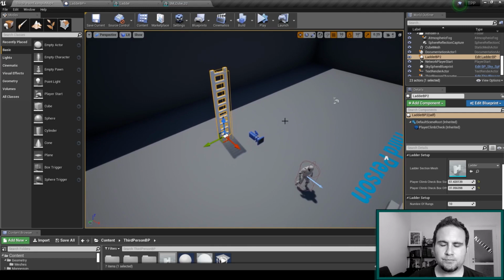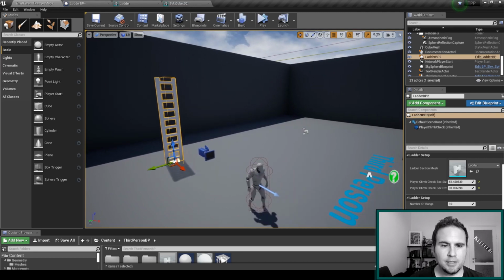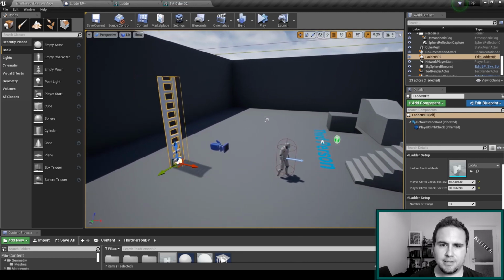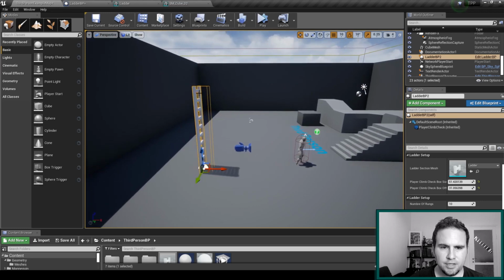Perfect. So we are done with creating a ladder procedurally, finally. And next lesson, I'm going to show you how to give the player the ability to climb as he gets on this collision box. Okay, he's going to immediately switch to climbing mode without pressing any button other than keep pushing forward.